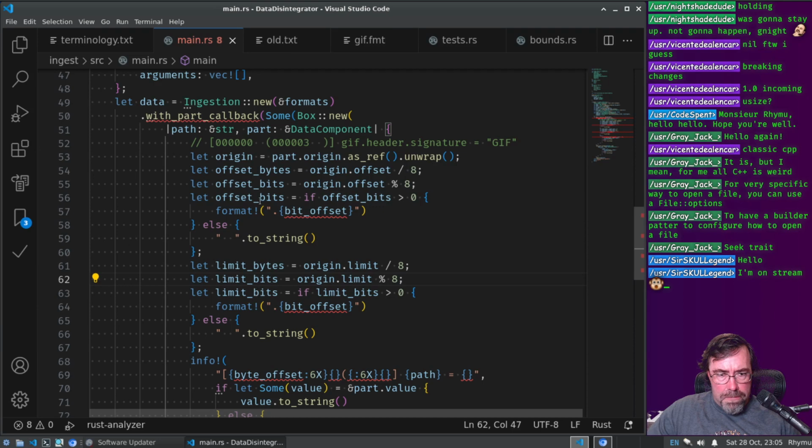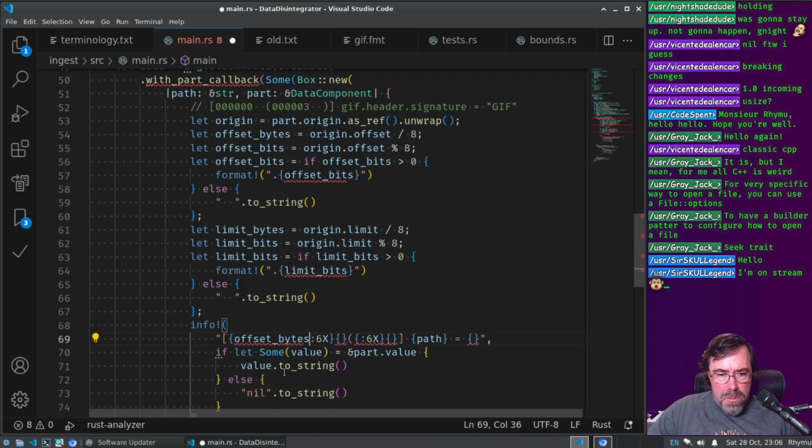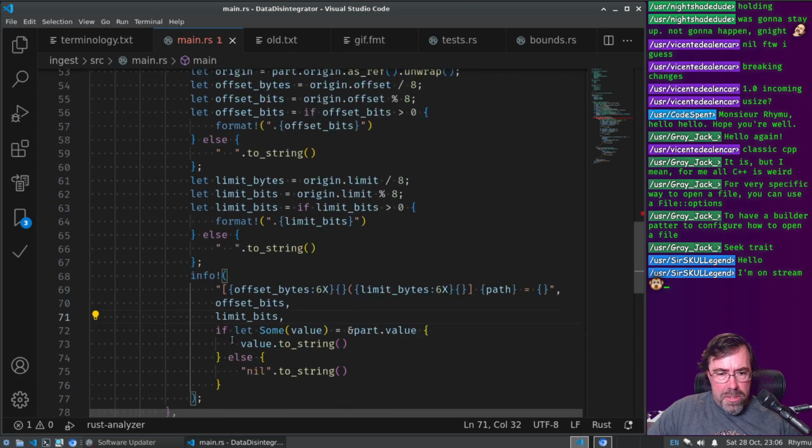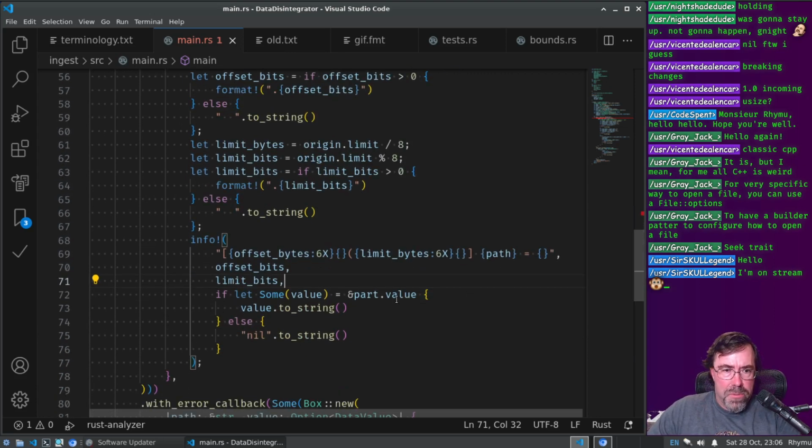I don't know why I didn't rename it inside this. It's not renaming inside of the string interpolation for some reason. Okay, so the second one there is offset bits. And then the second one I'm going to have here is limit bits, because I'm going to put limit bytes right in here. All right. Comma. Then the path and then the value.